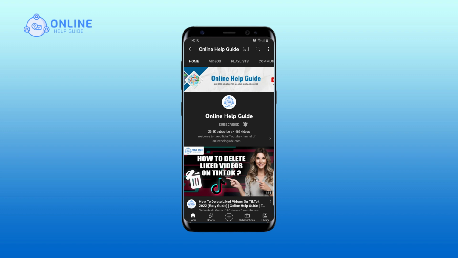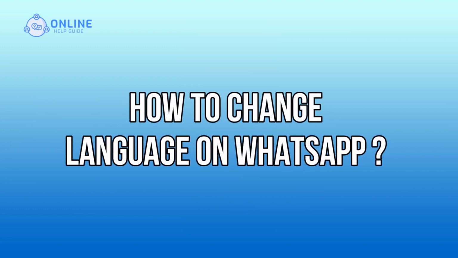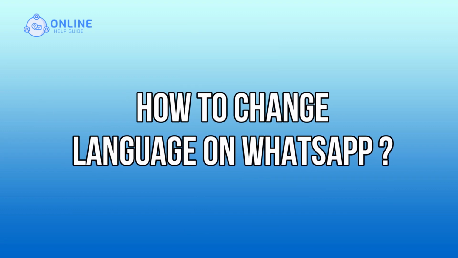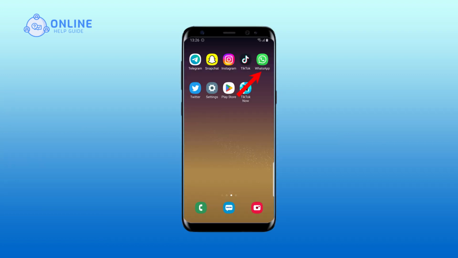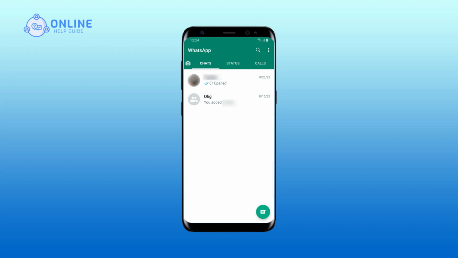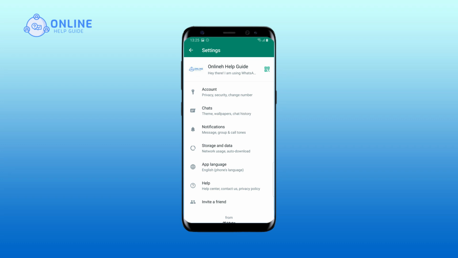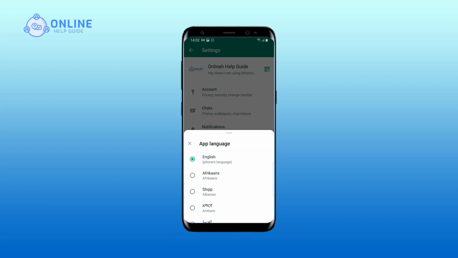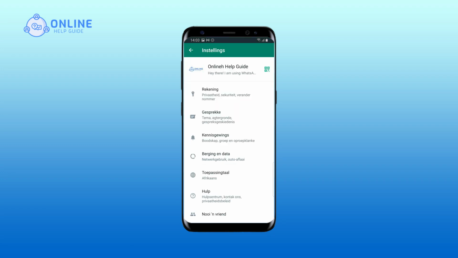Today in this video, I will be showing you how to change language on WhatsApp. First, open the WhatsApp app on your phone. Now from the top right corner, tap on three dots. Go to Settings. Here you will see many options. Tap on the app language. Now tap on the language you want. And you will change the language on WhatsApp.